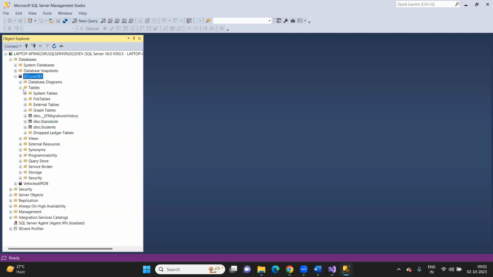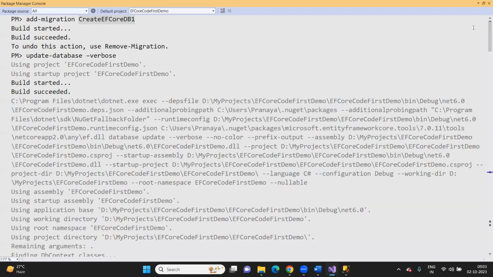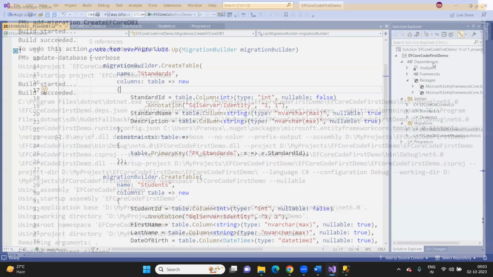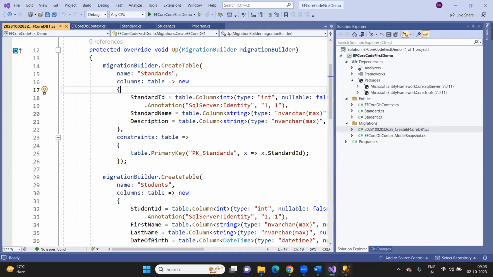Now, if you expand these things, you will see there is a table called the migration history. Whatever migrations we created, all the information is going to be captured. You can see this is the migration ID and whatever the name. Why am I saying you should give a unique name? Because this is the primary key, so a duplicate name is not allowed. And what is the product version? Product version means the Entity Framework version that was used to create this migration file. You can see the Entity Framework version it was created with is 7.0.11.